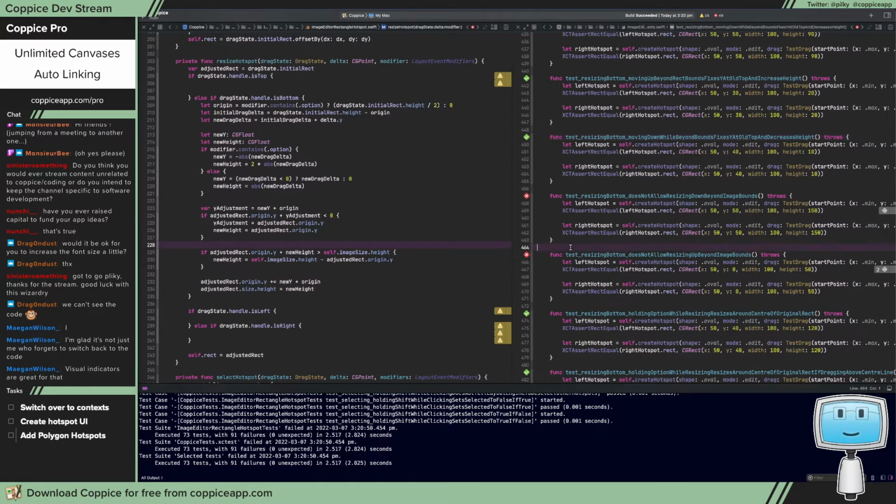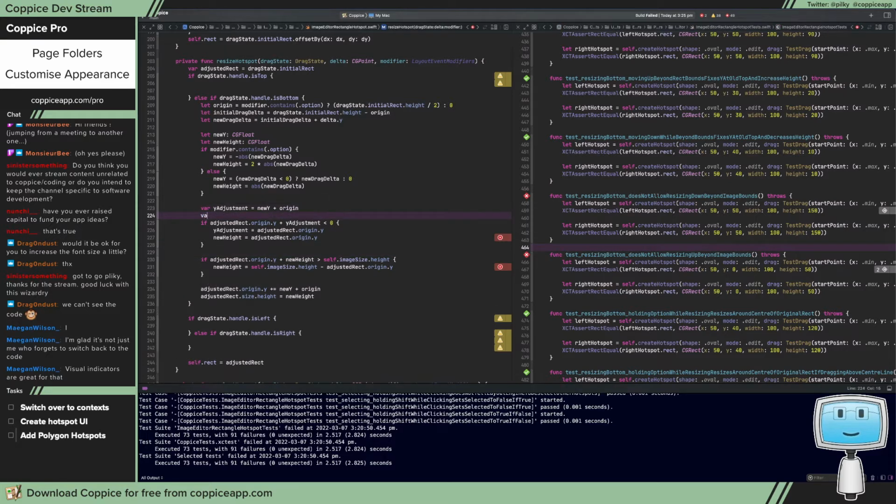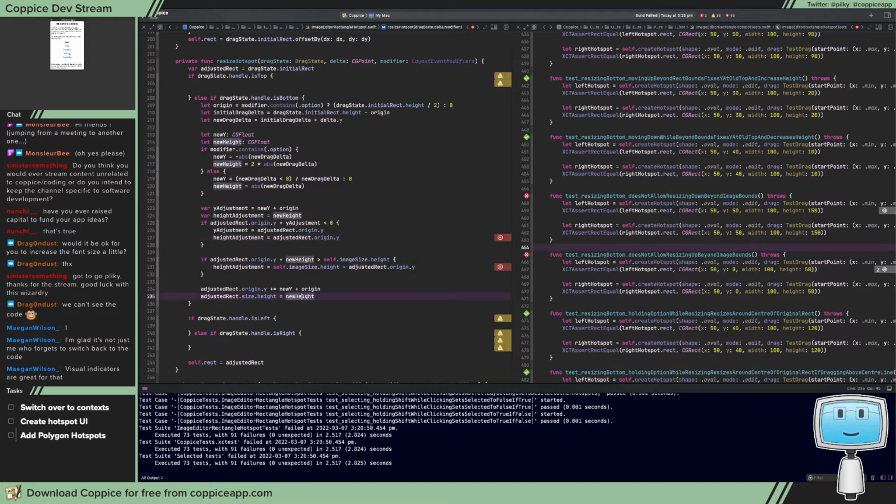Okay. Build fail. Oh yeah, bar height. We'll tidy up this code in a second. I never am running this.